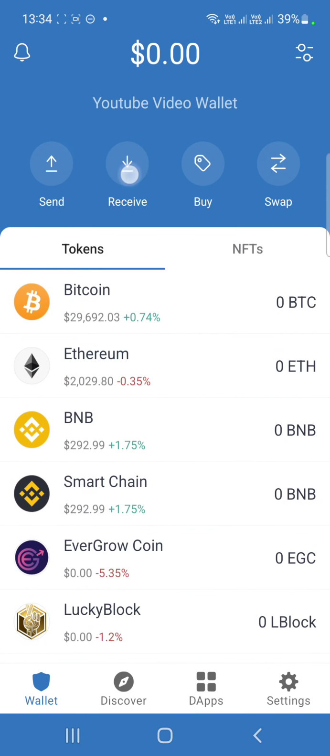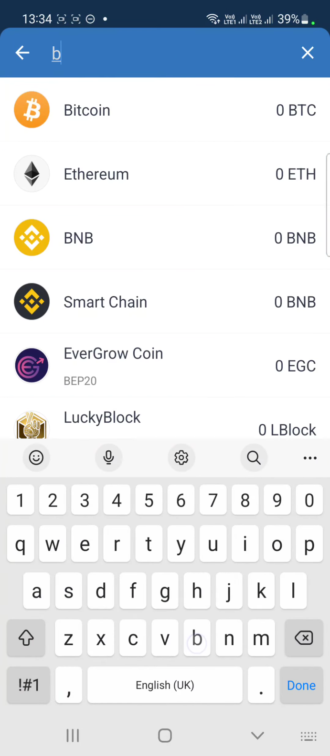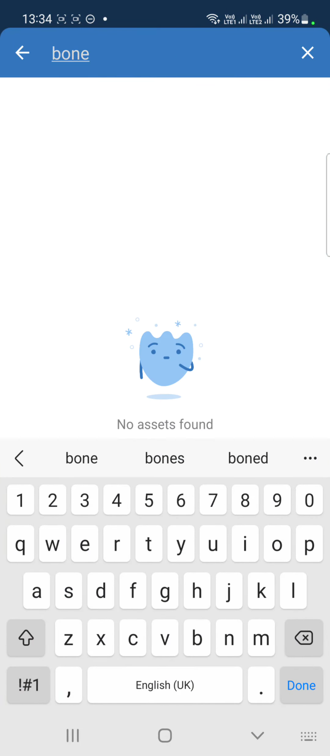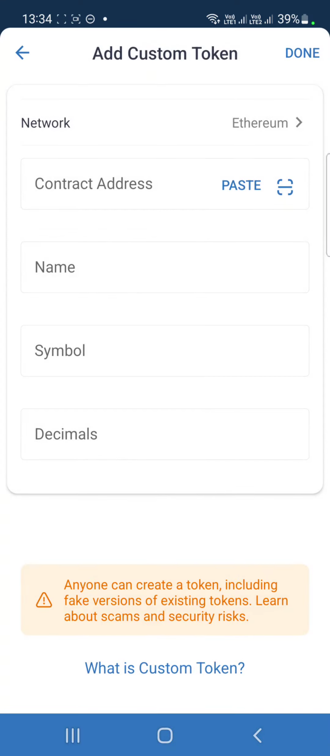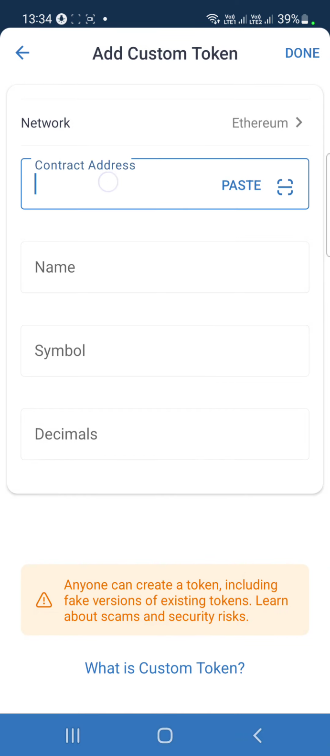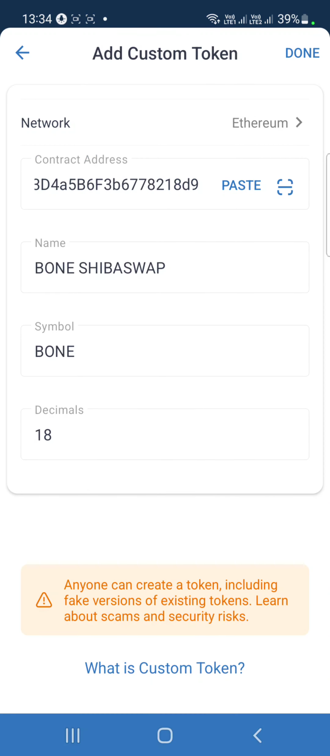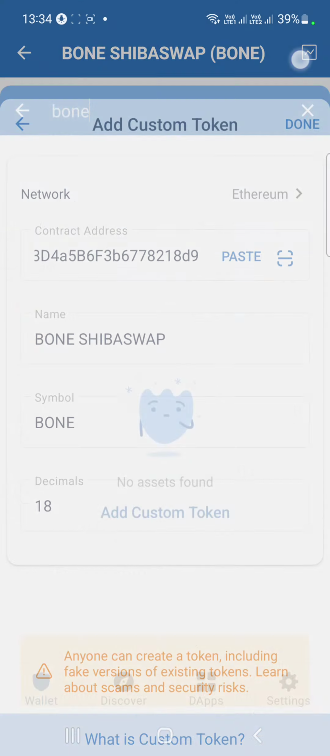So once you are here on the Trust Wallet, if you check on search, as you can see, you are not able to find Bone Shibaswap. So all you have to do is add custom token, and the network should be Ethereum by default. Just paste the contract address, and here the details will be pre-populated, and simply click on done.